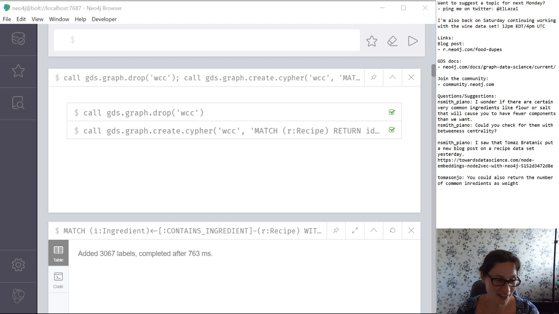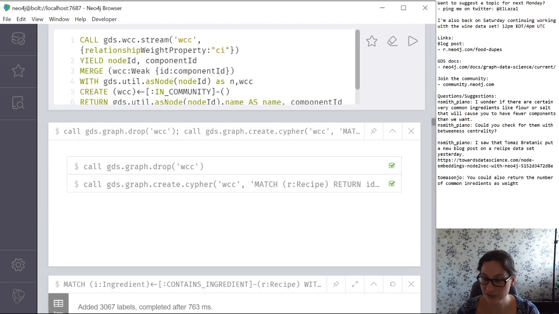Let me pull the query that I put together. So what we're going to do here is run weakly connected components. We have got the weight property of CI, so that's the one that we've put in. We want to yield the node ID and the component ID. So the component ID is going to be our community link.